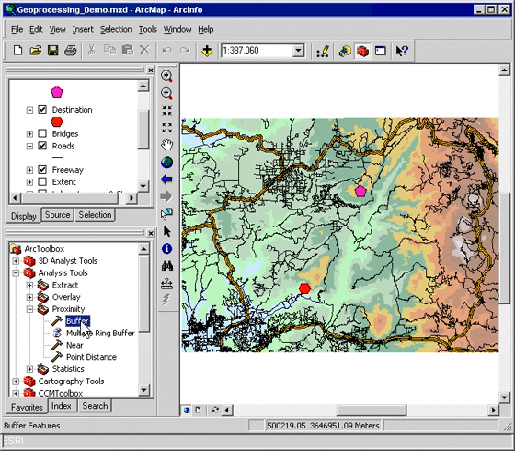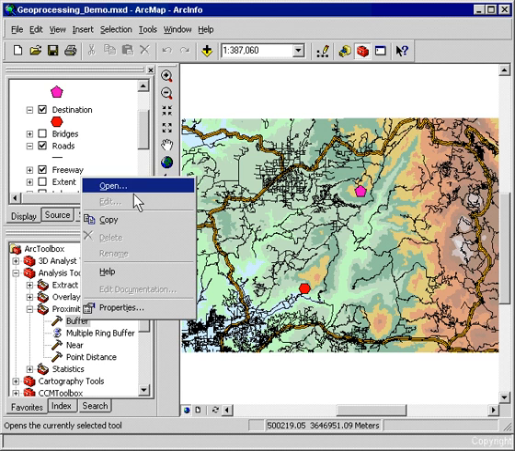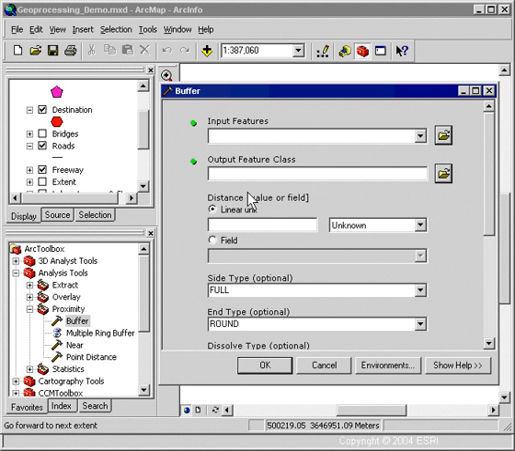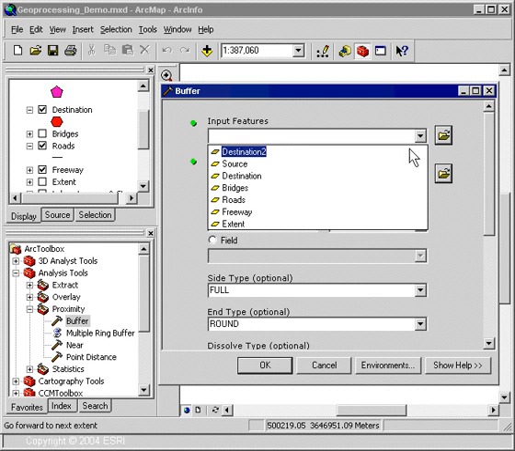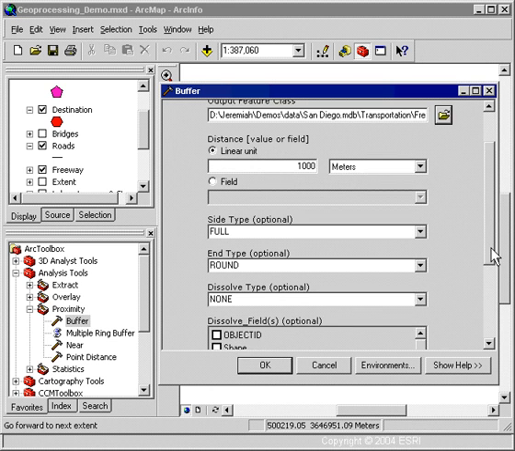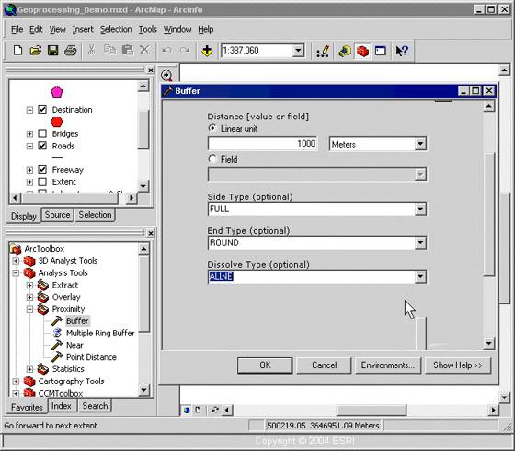With this tool, I can just simply open it up by right-clicking on it, choosing open, or double-clicking on it, and then that opens up the tool. Now these tools have been drastically enhanced, so they have a nicer help system. We can also browse for data, but what's really neat is if I'm working within ArcMap, I get a listing of all the layers in my table of contents. So I want to buffer my freeways. I'll accept the default output. I'm going to buffer them by 1,000 meters. And I'm going to dissolve all these buffers.